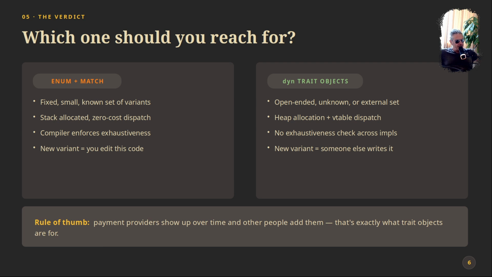So the enum is fixed. You've got a small known set of variants, stack allocated, zero cost dispatch. The compiler enforces exhaustiveness. For a new variant, you edit the code, so you need access to the file with the enum. Dynamic trait objects are open-ended, unknown or external. Heap allocation and vtable dispatch.